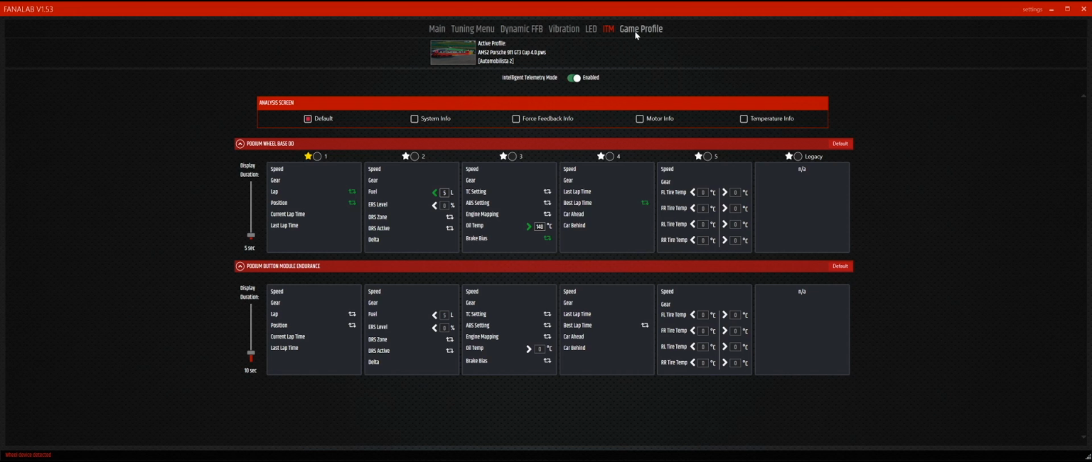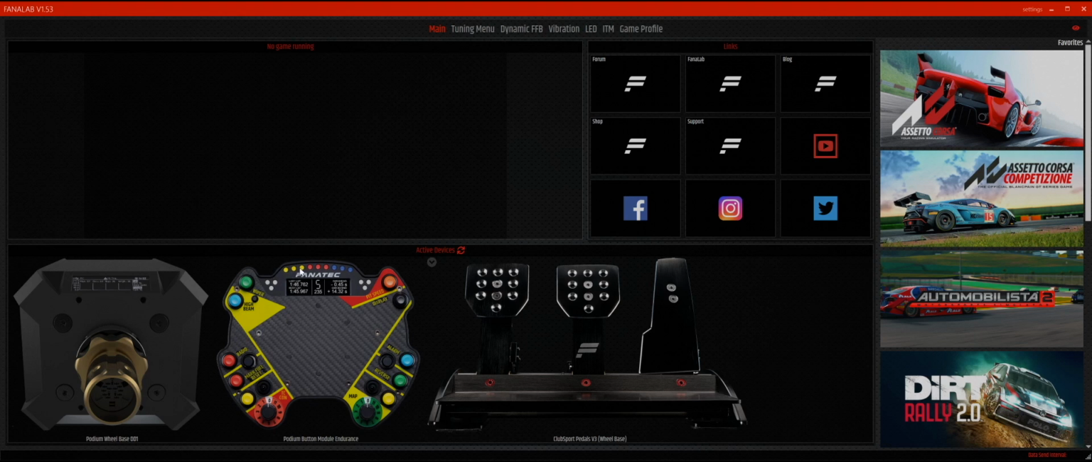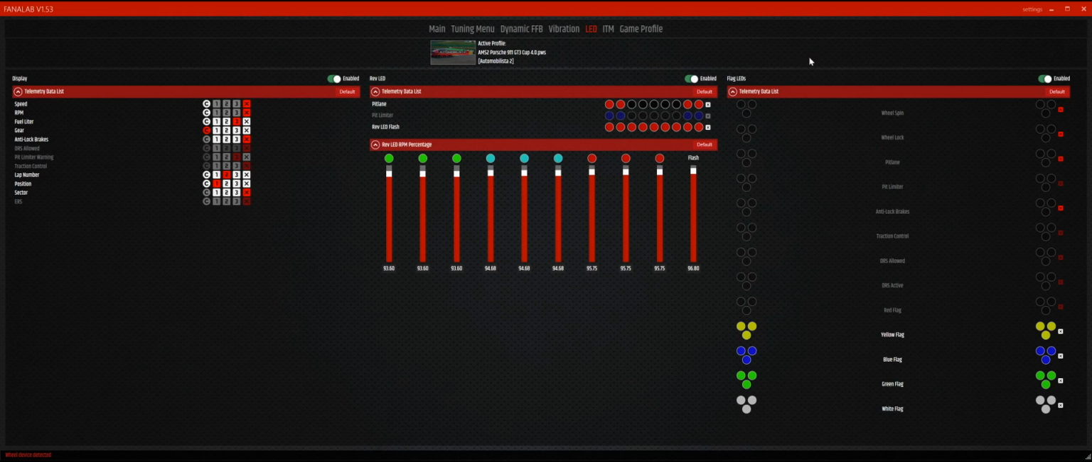Now let's switch over to the LED page. And now you can see in the LED page, this is the same. The Rev LEDs are pretty much the same. And here you can see I have the Rev LED flash. So I can basically turn all these on and do the exact same thing. So these lights here are what you see through here. And then these flag LEDs, much like the Formula V2, are what you can adjust and what you can customize here. Now, some games will support it, some games won't support it, but for the most part, it's pretty similar between the Formula wheels and the button module endurance as far as customizing your LEDs.